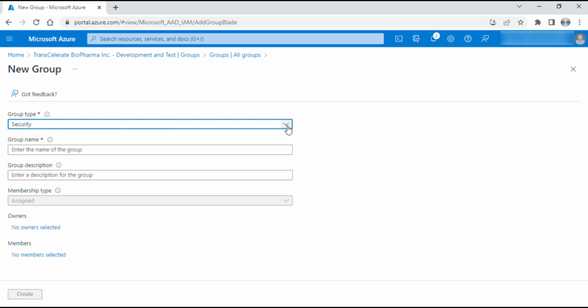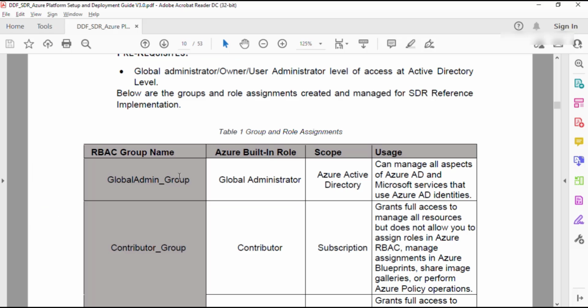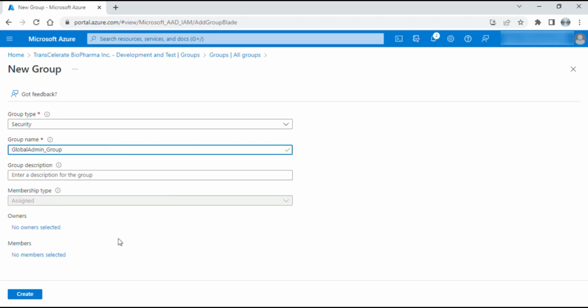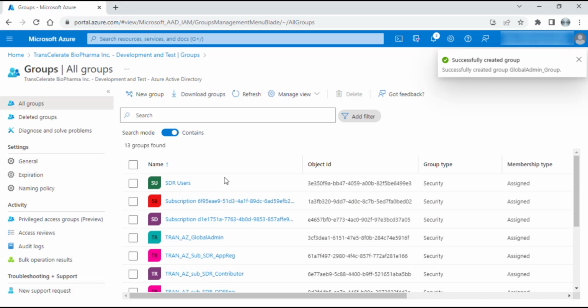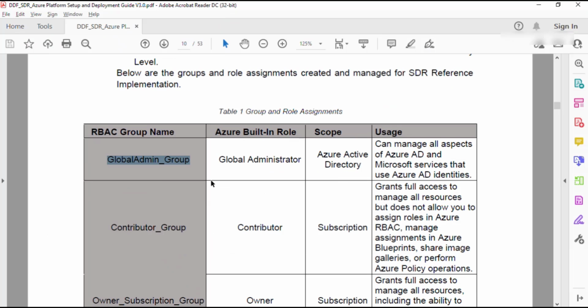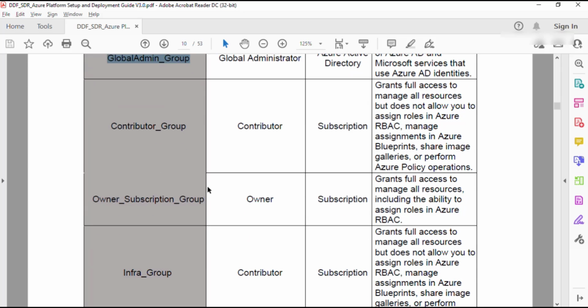In the new group form, select the group type as security and provide the group name. And click on create. The group is created successfully. The list of groups in this guide should be created in the similar manner.